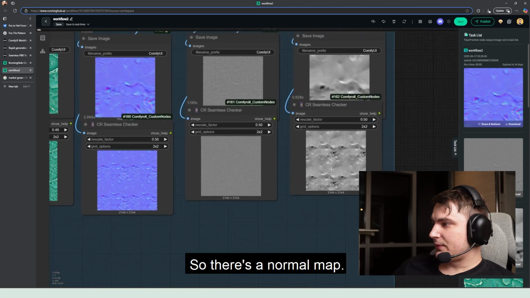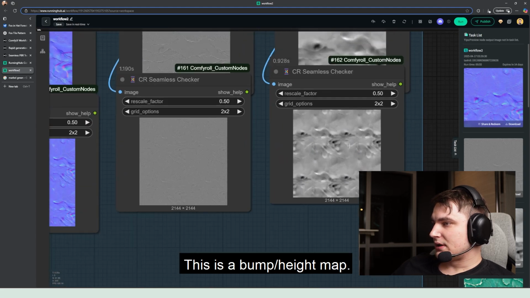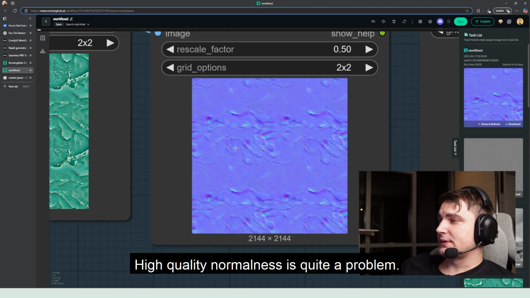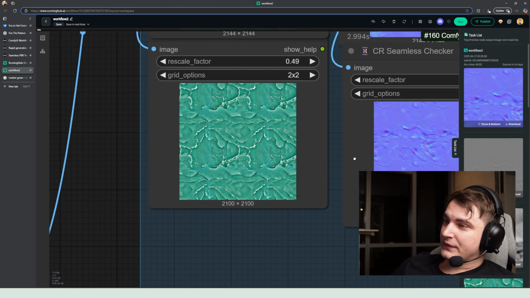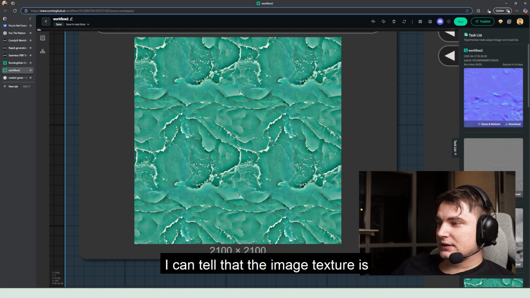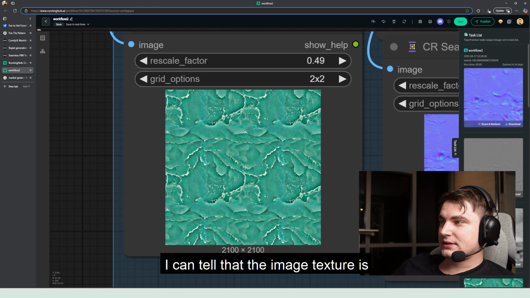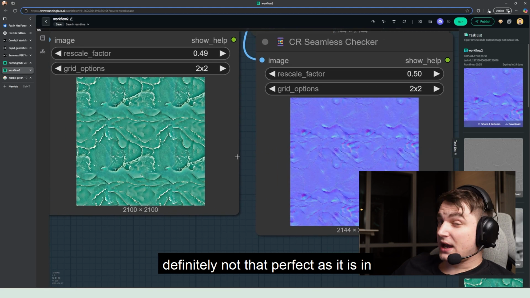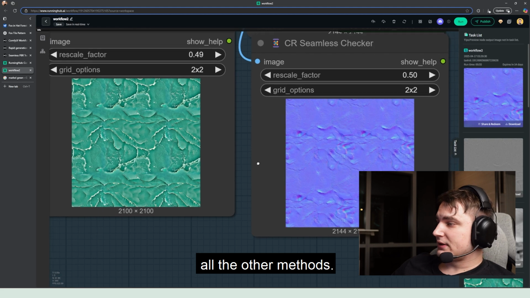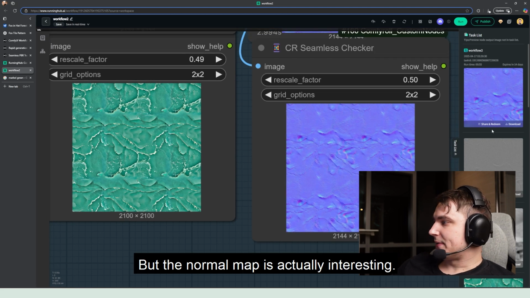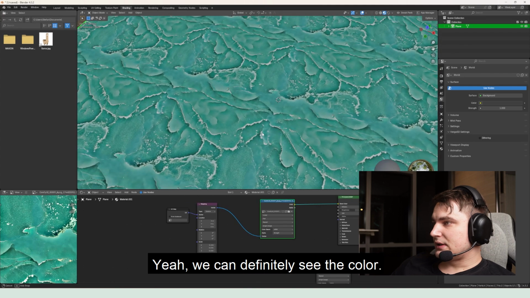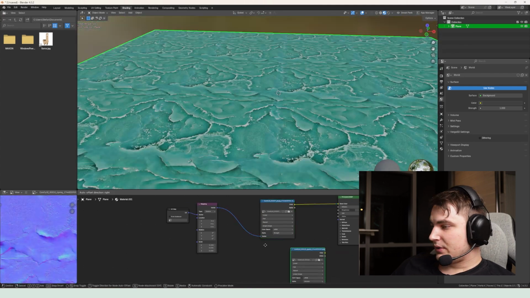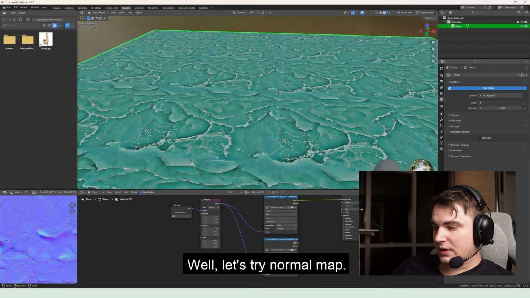So there's a normal map. This is a bump slash height map. High quality normal maps is quite a problem, actually. Well, let's give it a try. I can tell that the image texture is definitely not as perfect as in all the other methods, but the normal map is actually interesting. So let's actually use both of them. Yeah, we can definitely see the color. Well, let's try the normal map.